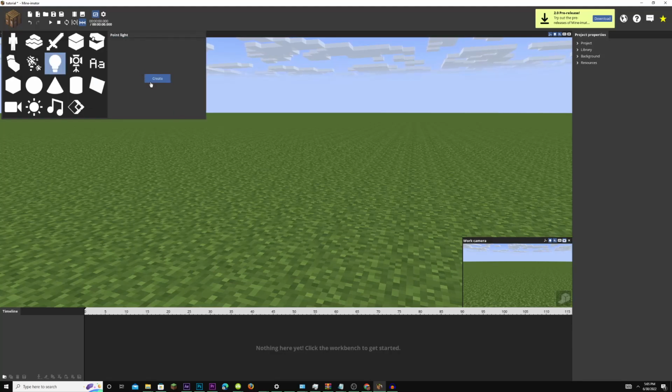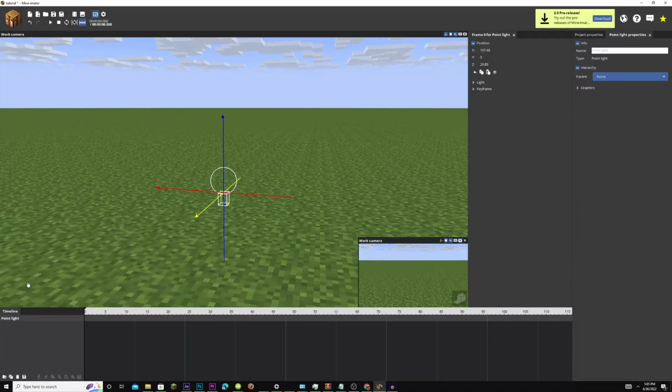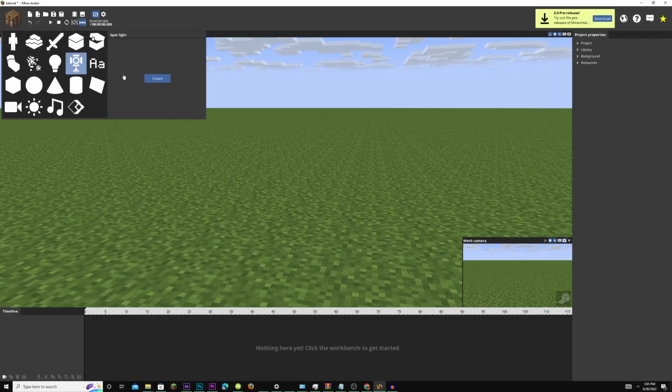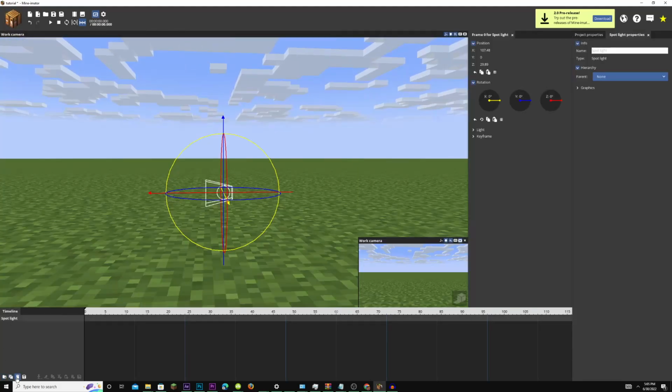So, light adds a light. Yeah, lights aren't very common in my videos. Another type of light, which is like a spotlight, also not very common in my videos.